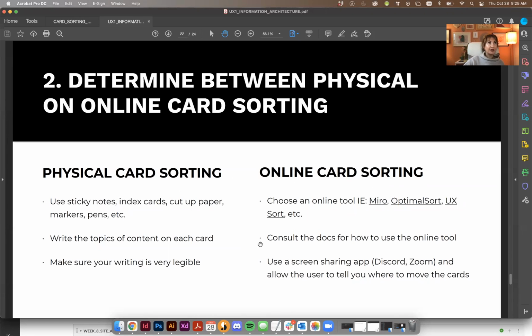This is kind of like we did in that TOAST thing. So you can use in Envision, that TOAST assignment we did last semester in Envision. So that's where you can use those sticky notes and do it that way. Consult the docs for how to use the online tool, and then use a screen sharing app, obviously, to get everyone to work together in that.